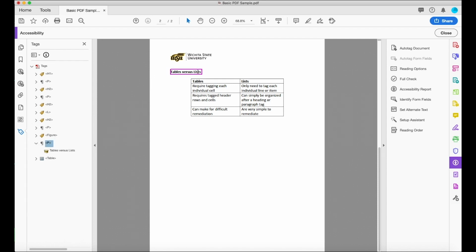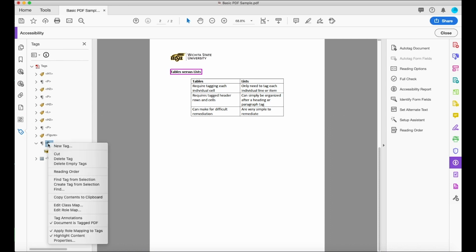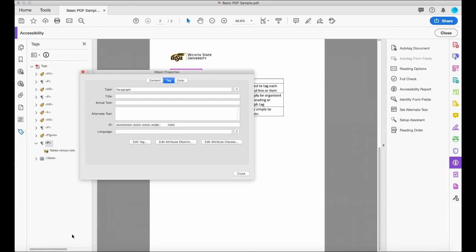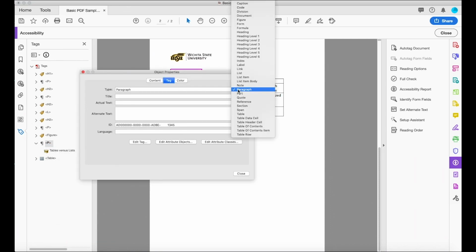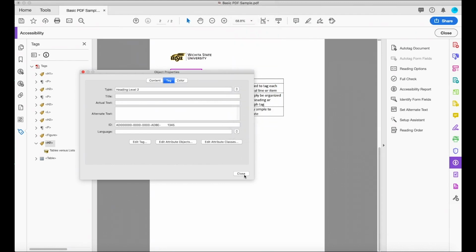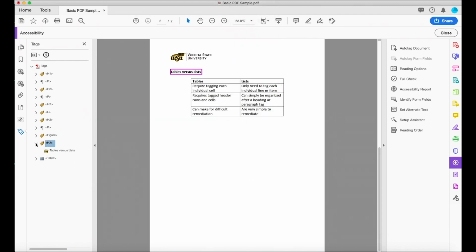Next, we have tables versus list, and we have a table here. So first of all, this is not paragraph. This is another heading 2. And then we begin working with the table itself. So this is the overall table tag, and underneath each of these TRs means table row. And each of the TD means table data.